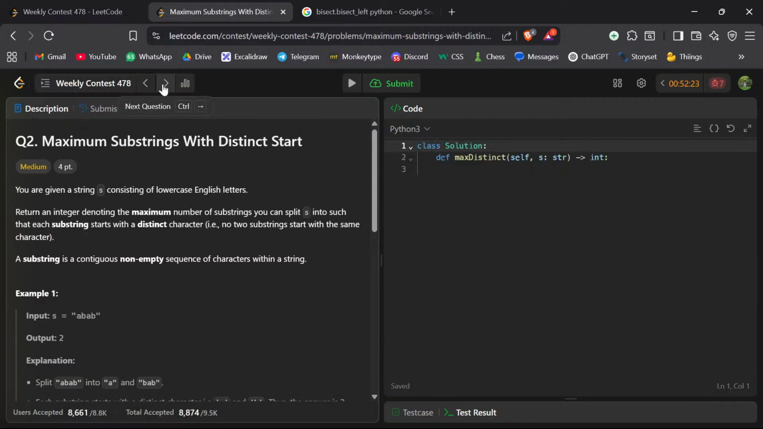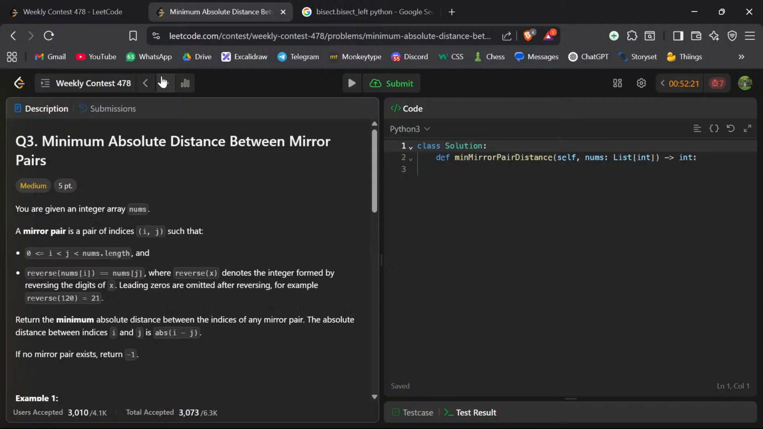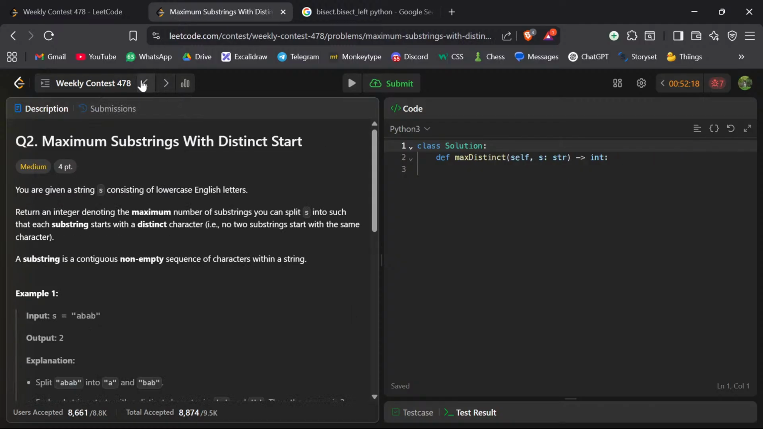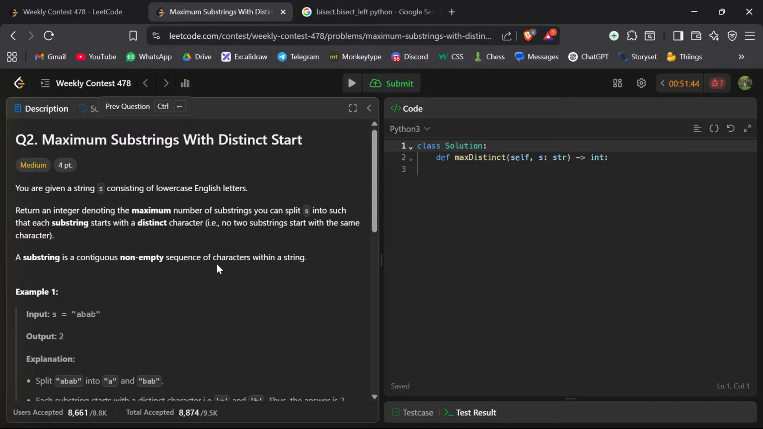Maximum substrings with distinct starts. Let's do this first. You are given a string S consisting of lowercase English letters. Return an integer denoting the maximum number of substrings you can split S into such that each substring starts with a distinct character. That is, no two substrings start with the same character. A substring is a continuous, non-empty sequence of characters within a string.